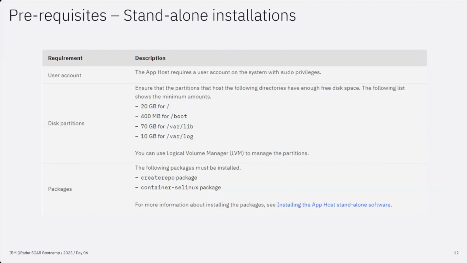You need a user account that should have sudo privileges. You need to have disk partitions: 20 GB for slash, 400 MB for slash boot, 70 GB for parallel, and 10 GB for parallel. You can very well use LVM to manage these partitions. A couple of packages must be installed: one is the createrepo package and one is the container-selinux package.